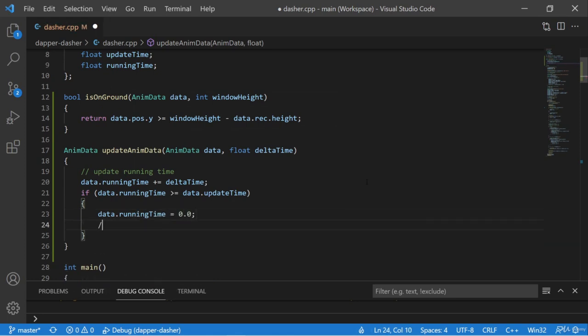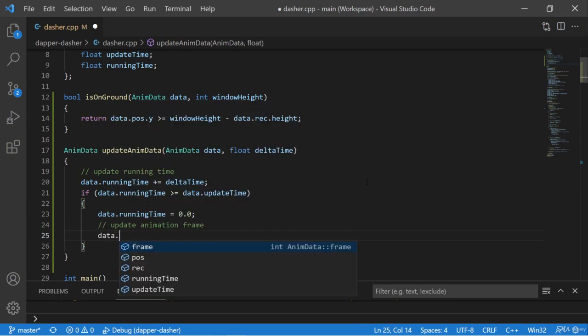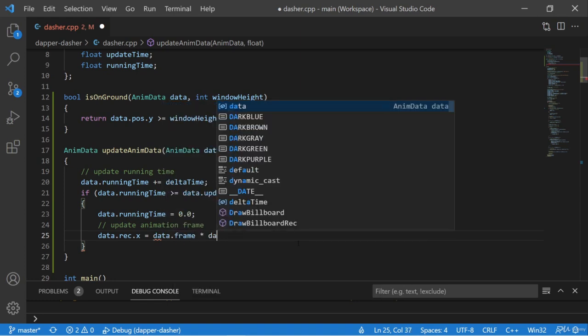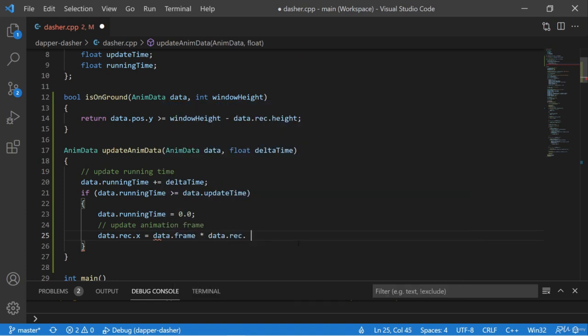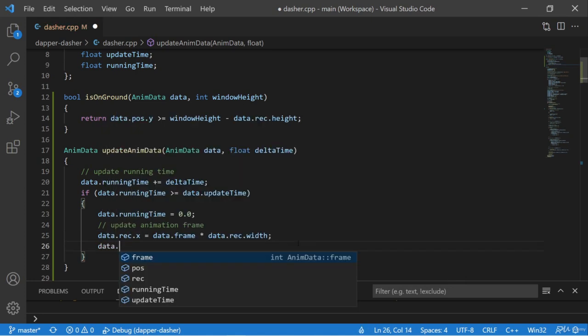Next, we actually update the animation frame. So let's add a comment that says update animation frame. Now this involves setting the rec.x value. So we're going to get data.rec.x, and we set this using the frame times the rec.width. So we're going to assign it the value of data.frame times data.rec.width. After this, we update frame by incrementing it by 1. So we're going to say data.frame++.